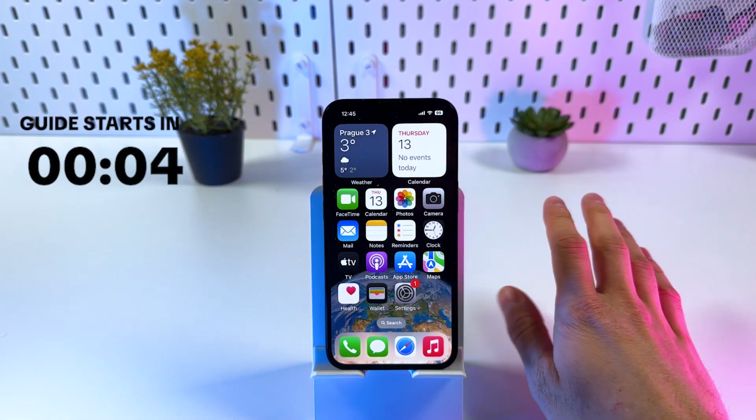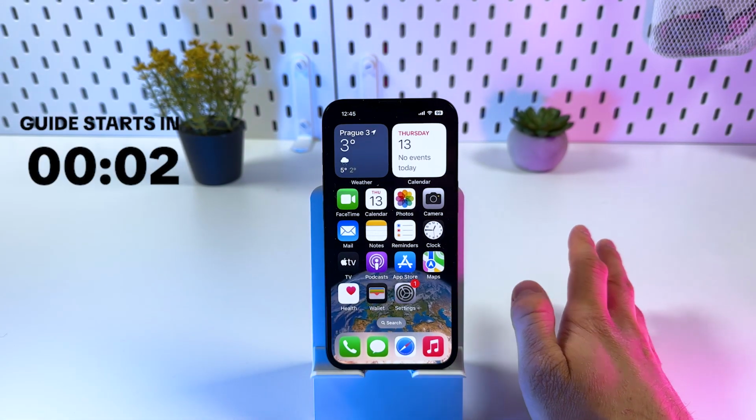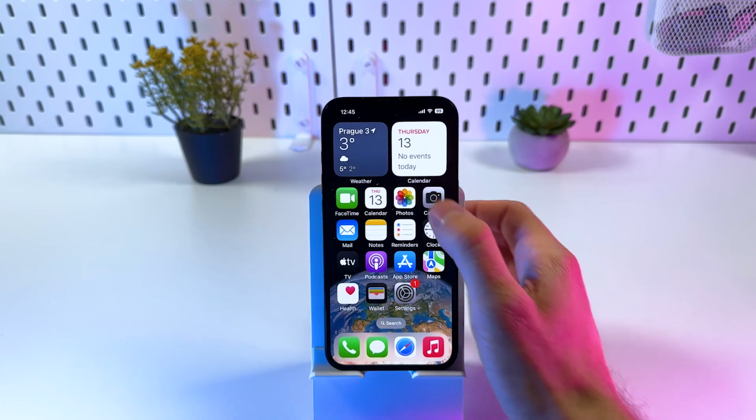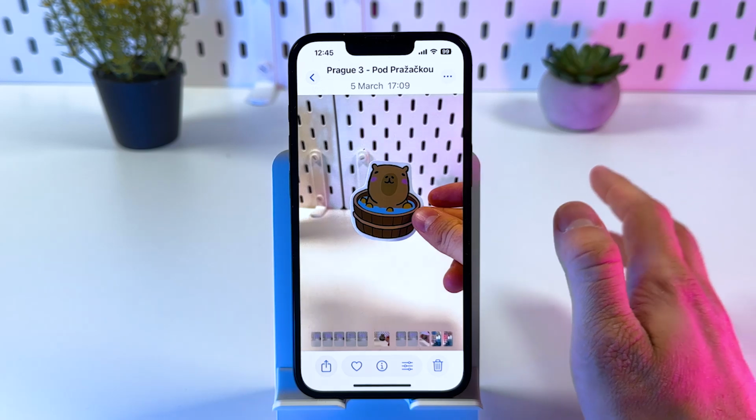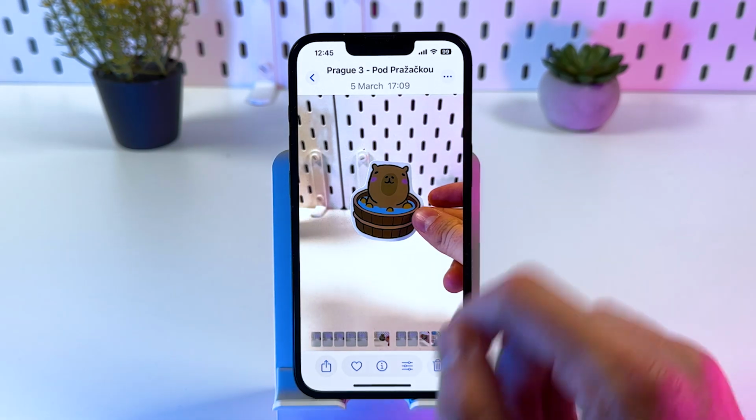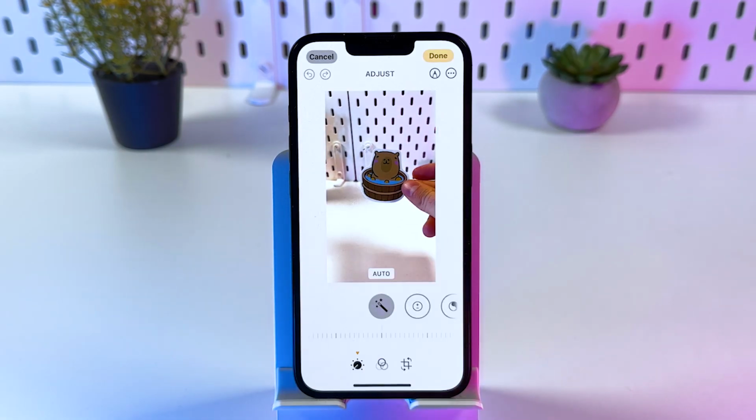If you want to fix the blurry wallpaper top problem on your iPhone 16e, first of all, open up your Photos app. Now choose a picture which you want to use as your wallpaper. Now let's tap Edit right here. Now let's go forward to Crop.